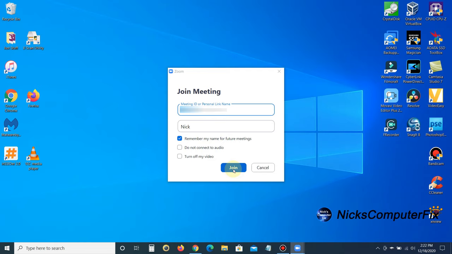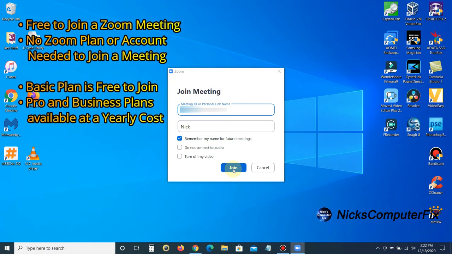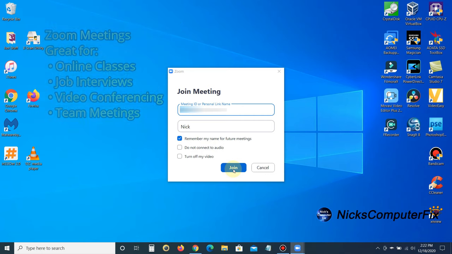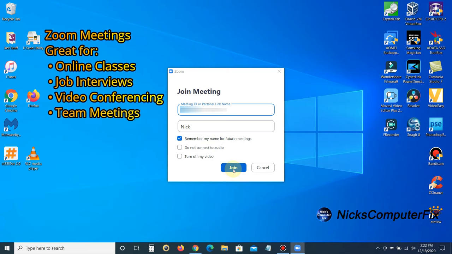Now, before I end this video, I wanted to point out one or two things. The first one is that Zoom is 100% free to use, does not cost you anything to join a Zoom meeting. And two is that you do not need to have a Zoom account in order to join a Zoom meeting. So keep that in mind. And great to have an online Zoom meeting for online classes and interviews. Okay, that's the end of this video.